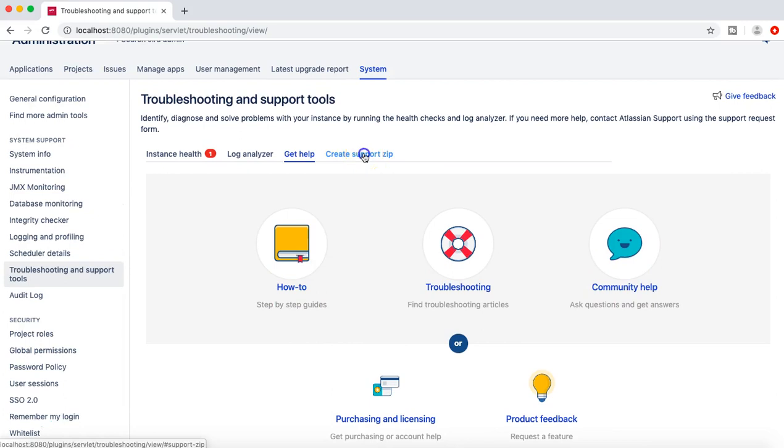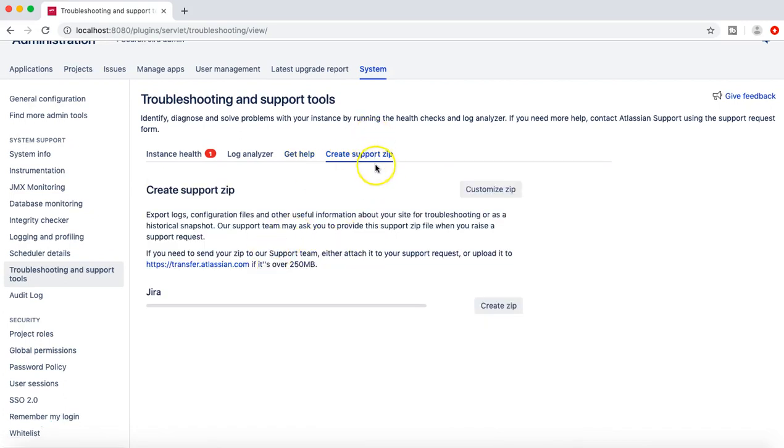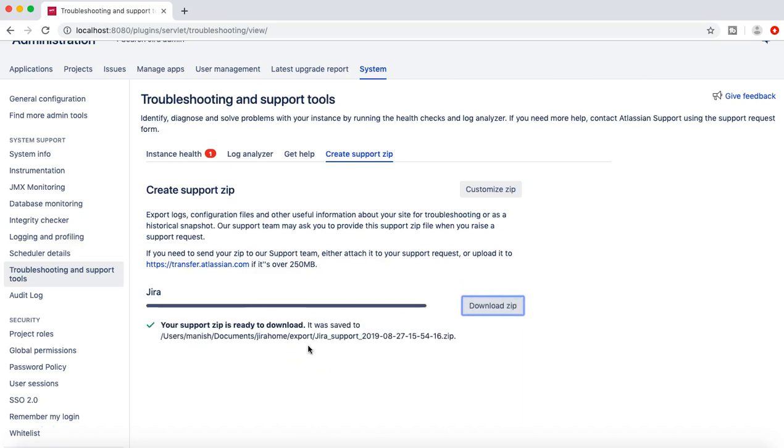etc. The next important thing is around creating a support zip file. In case you are trying to contact Atlassian support for issues in your JIRA instance that you can't figure out, then creating the support zip is very important. You can simply click on create zip, and you need to have administration access to create the zip. Once this zip is created, it will show you the location where it has been created.